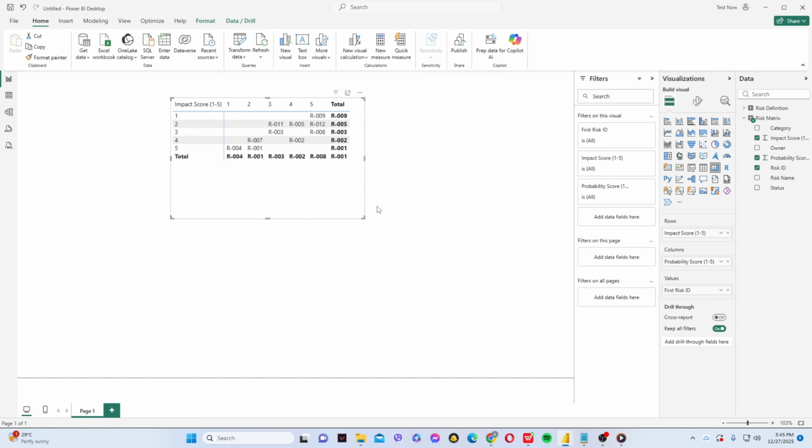Your grid should now display how many risks land in each combination of impact and probability. If the numbers on the axis aren't in order, sort them so they read 1 through 5, making the matrix intuitive to scan. Next, add the heat map colors.